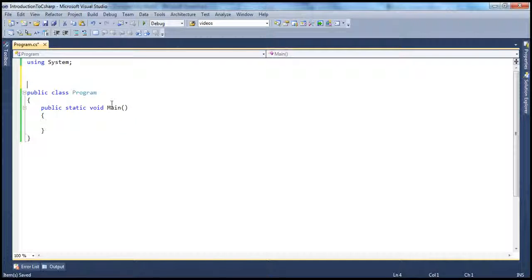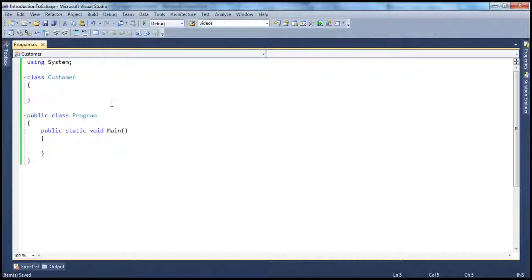Usually to create a class, we use the class keyword. For example, if I want to create a customer class, I would say class customer. So this is a non-abstract class. To make it abstract, we just use the abstract keyword. So now the customer class is an abstract class. So what do we mean by abstract class?